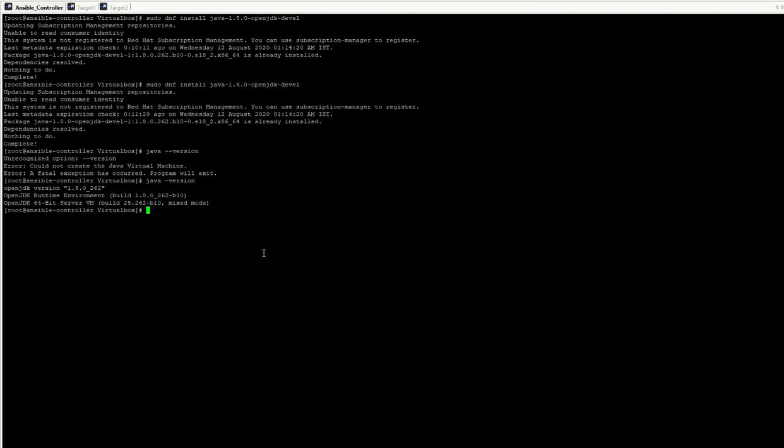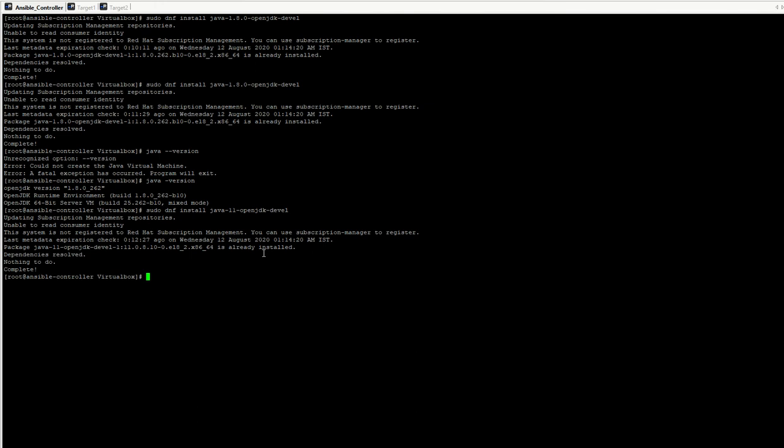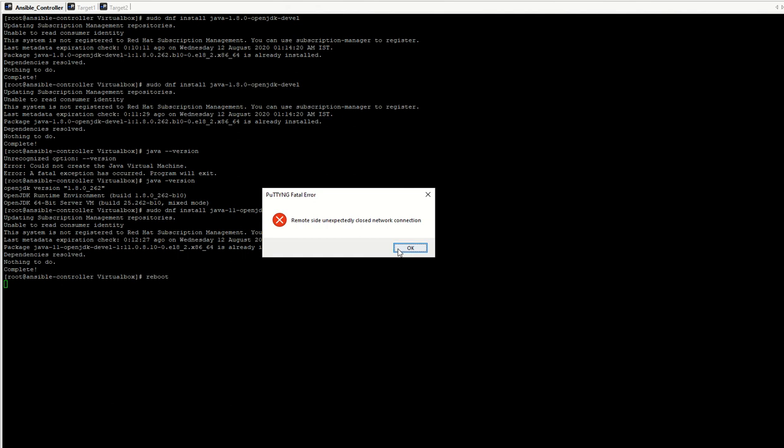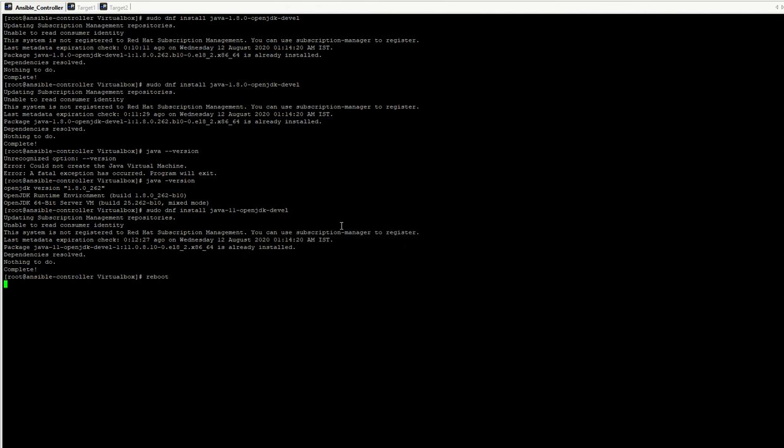But why is this not working? Any problem with this? Sudo dnf install java-11-openjdk-devel. This is also installed. Okay, let me reboot this machine once. After reboot we will try.